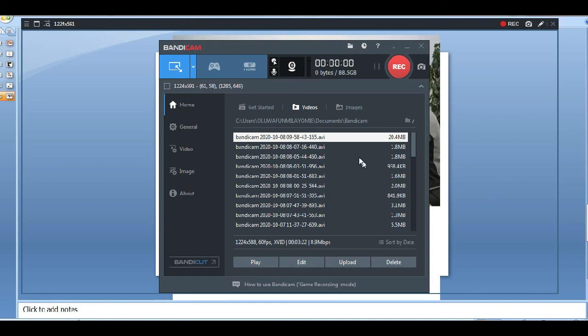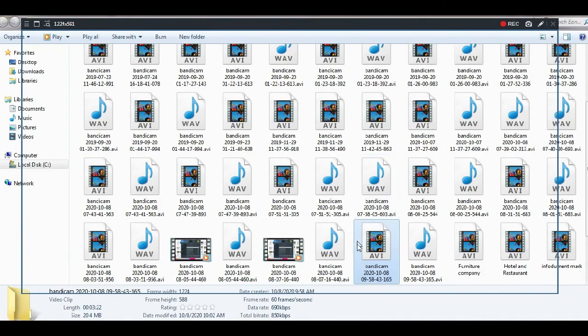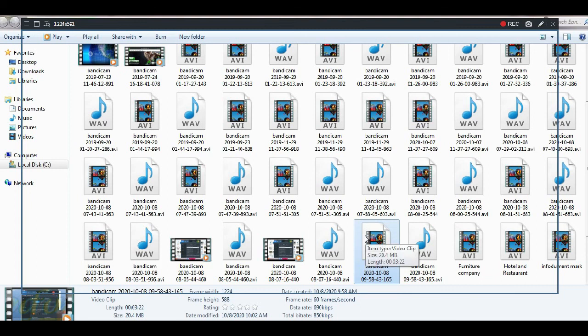Once you're done with the recording, you can locate the recording folder here by right click and then open output folder. This will open the folder that contains your recording. So this is your recording, and you can then play your recording.